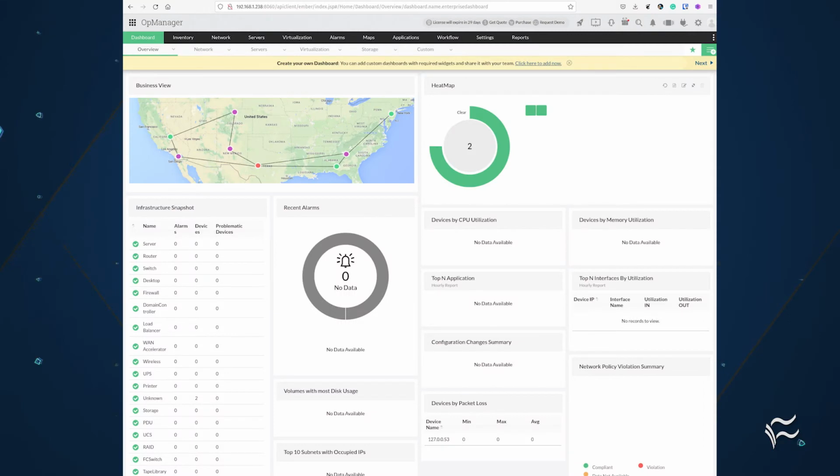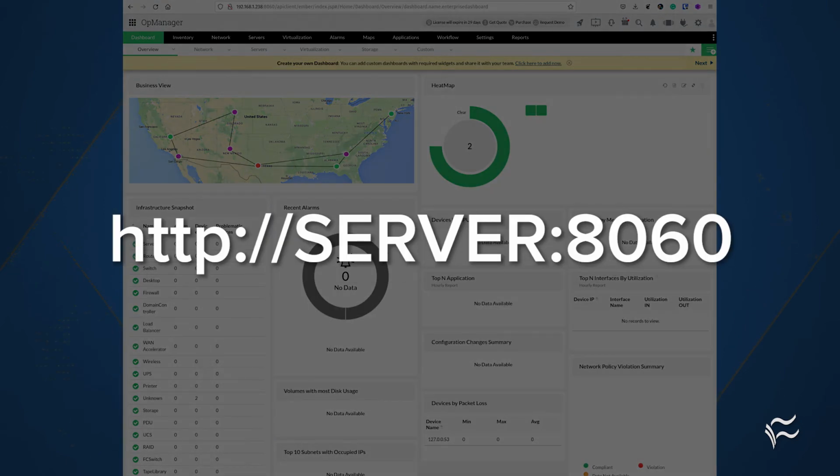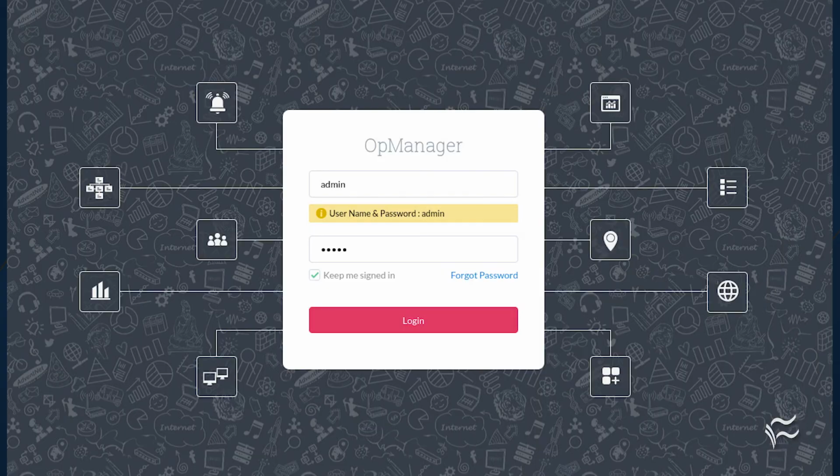At this point, I found it necessary to reboot the machine, otherwise the OpEngine service would run but immediately exit. After logging back in, the OpEngine service started without a problem, and I could point a web browser to http://server:8060, where server is the IP address or domain of the hosting machine, and log in with the credentials admin.